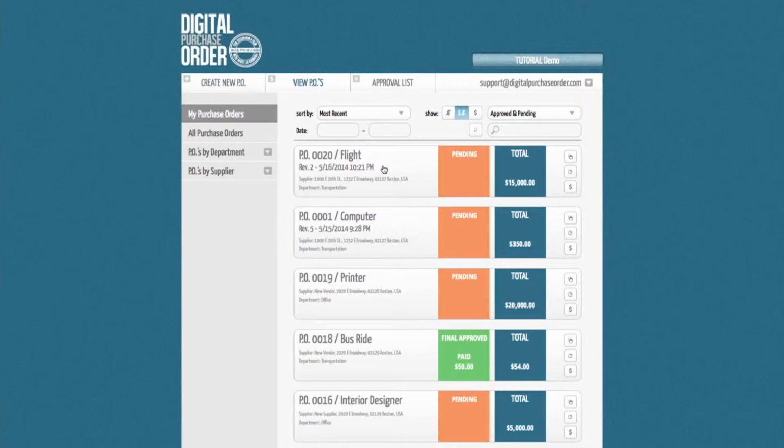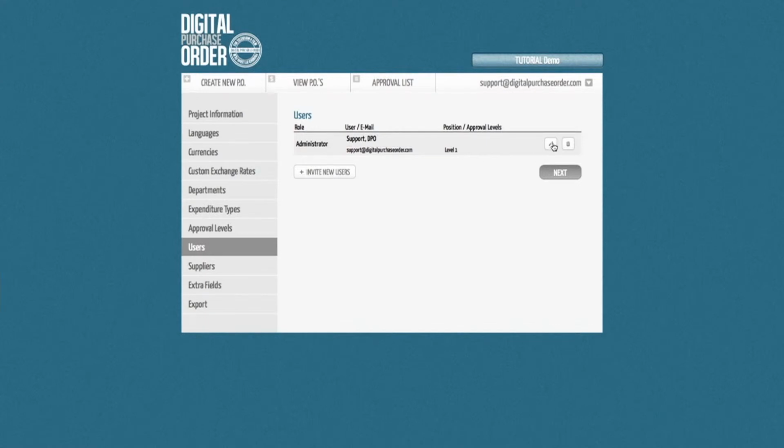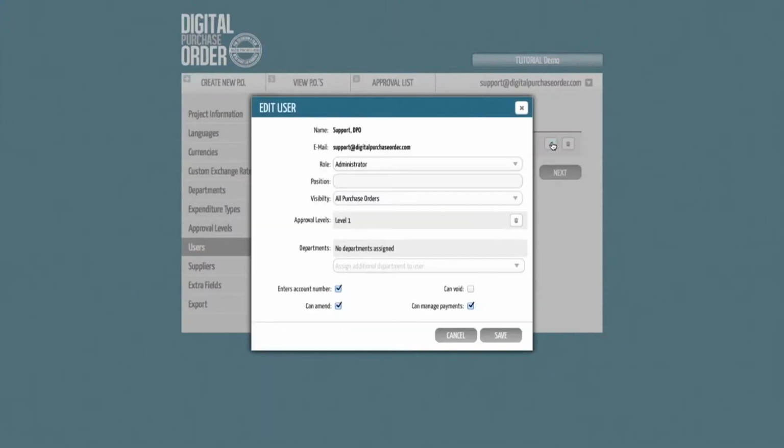In this video, I'm going to show you how to void purchase orders. First, you have to get the permission to void purchase orders. You can activate the void button in the admin section of your project. If you have no access to this site, ask the administrator of your project to do it for you.